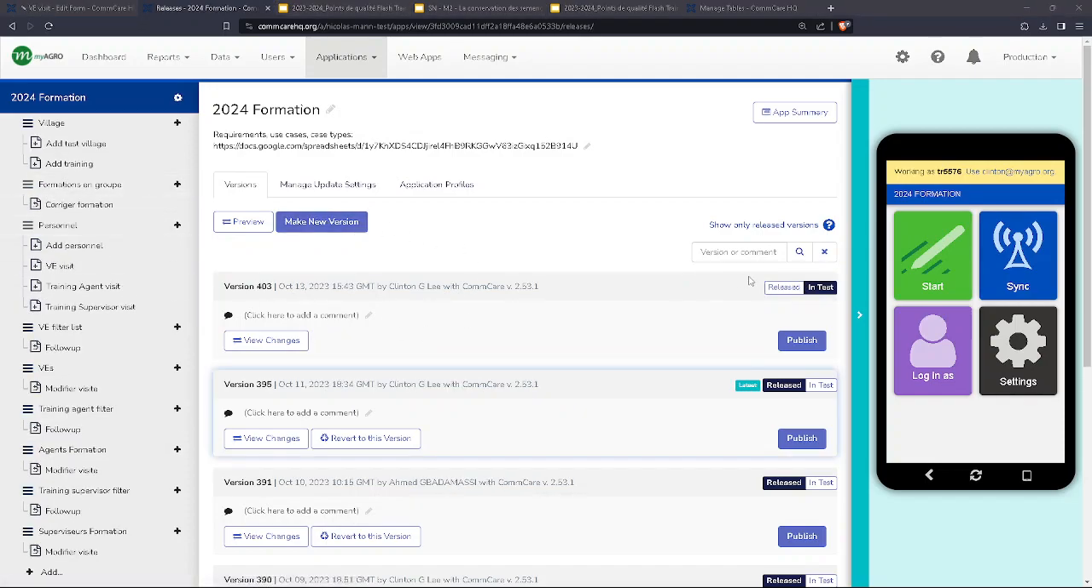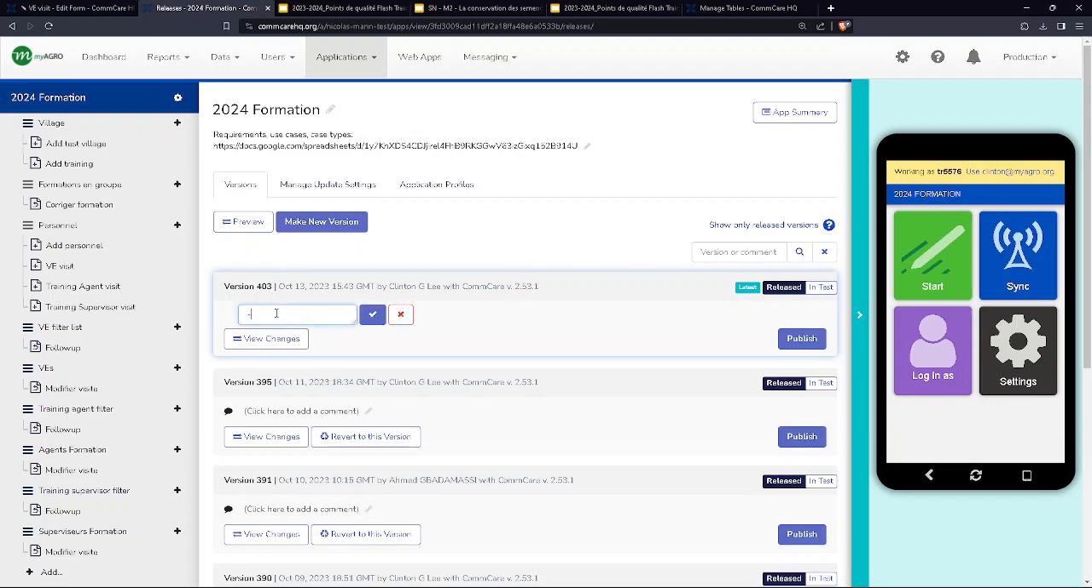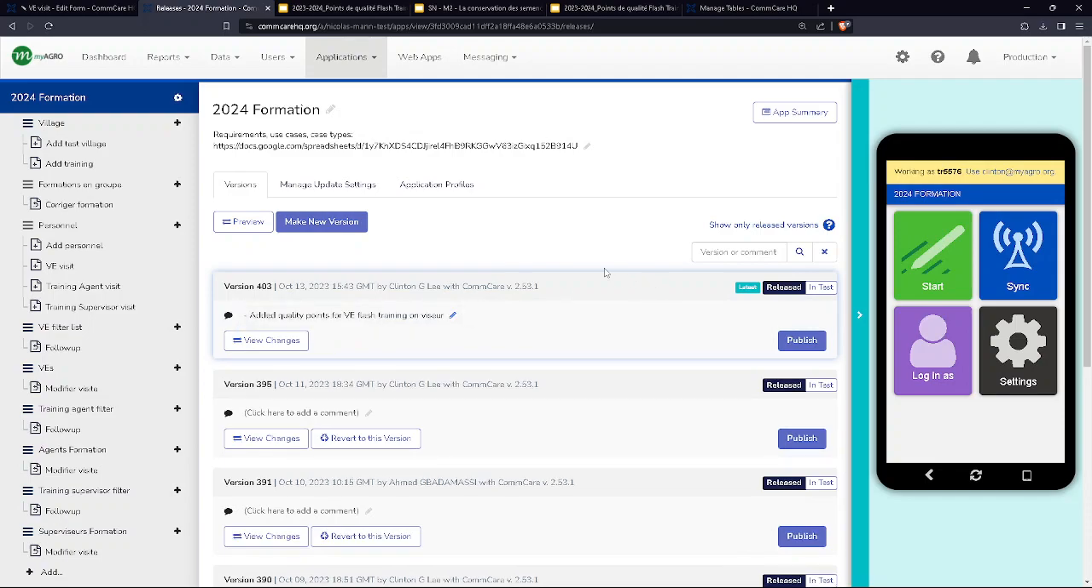Okay, so that finished. And in order for this to be visible, I need to click on released. And then now if somebody on their phone hits update app, it will locate and offer to download and install version 403. So here I'll just add in added quality points for the flash training user. All right, I think that's about it.